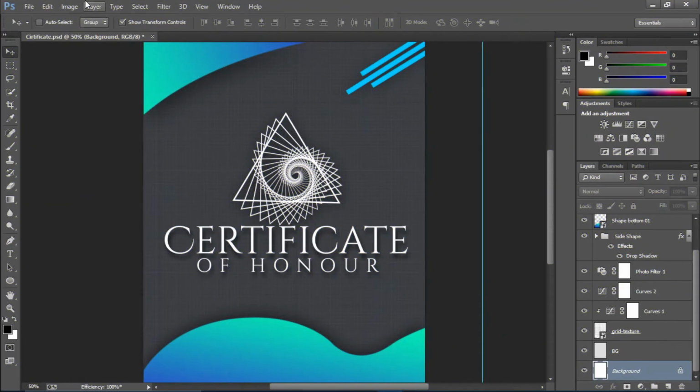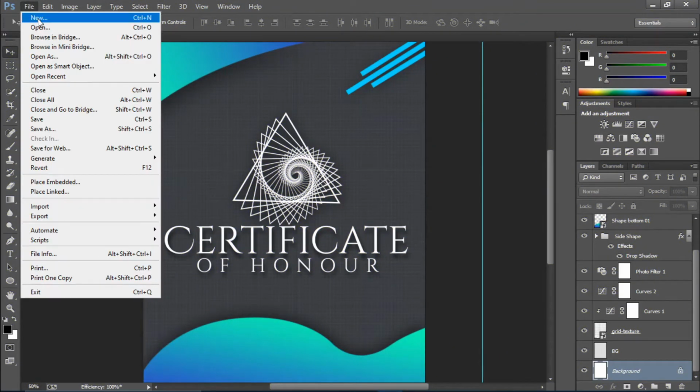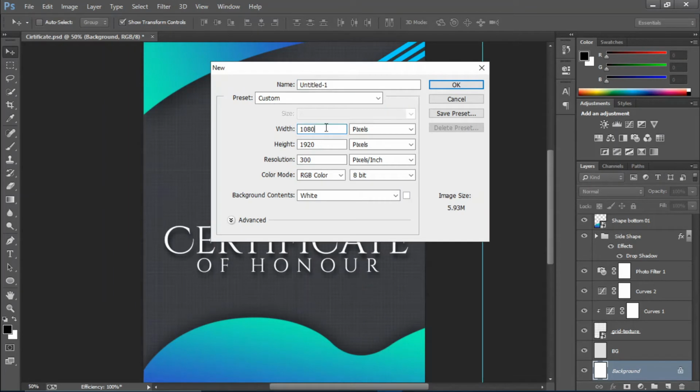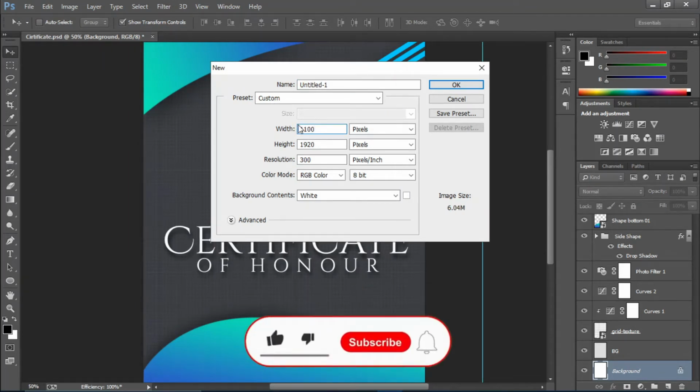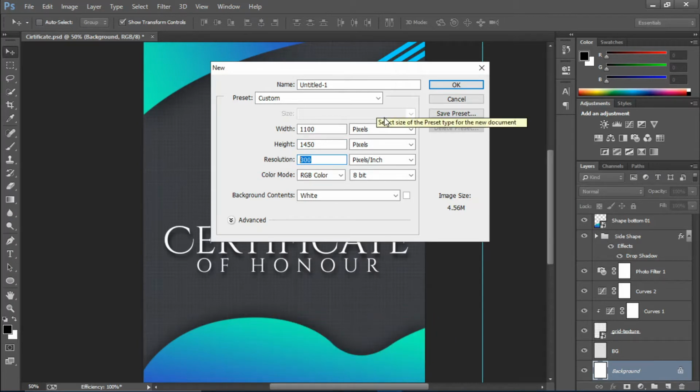Okay, so I'm going to just go to File and New, and I'm going to create a document of width 1100 and height of 1450, and I'll keep the resolution at 300. So one pro tip, if you're gonna print this certificate, choose CMYK or else just keep it at RGB.